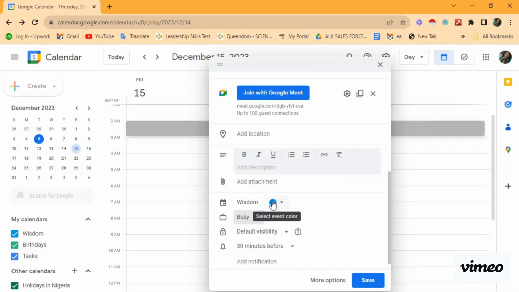You can as well change the color of the event here, and on his calendar it's going to appear in that color. So let's change this color to orange. Let's choose tangerine. Okay, so you can also make the calendar visible to people, and when I say people, that means people who have access to his calendar. You can either make it public or private, so it all depends on your choice.